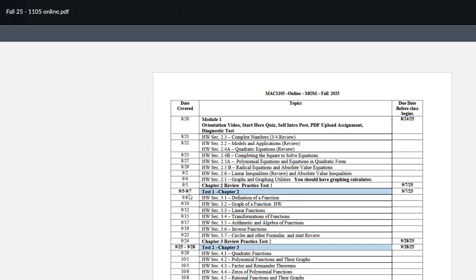These bold ones are test dates. I give a block, so it doesn't have to be on the 5th. It could be on the 6th or it could be on the 7th. You have a block there. Any of those times you can take that test. And it will turn off at 11:59 on 9/7. So you need to start a minimum of 2 hours before that. I would start before that in case you have any Honorlock issues or anything.